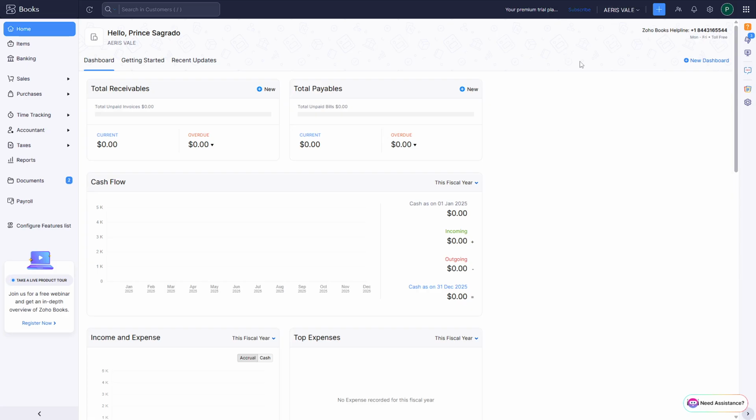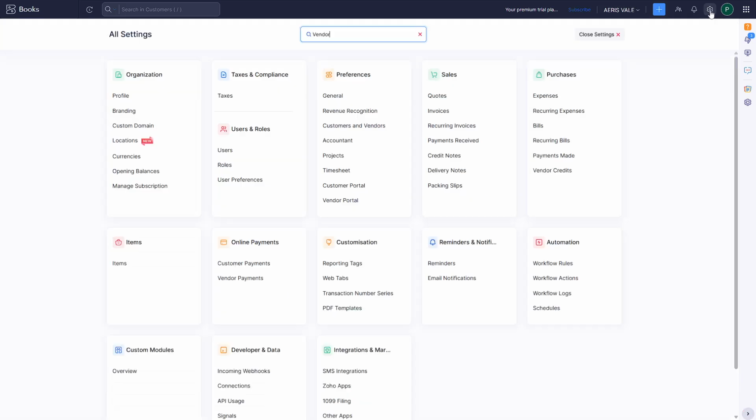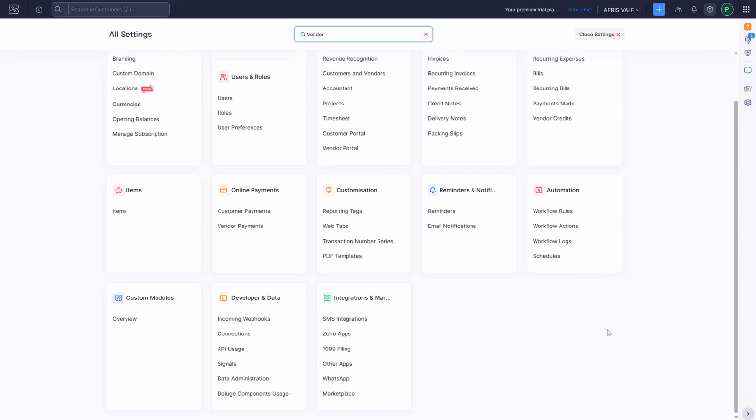Once you're on the dashboard, your next step is to locate and click on the settings icon. This icon is generally represented by a gear symbol. Clicking it will bring up a menu with various options related to the configuration of your Zoho Books account. Look for the section labeled Developer and Data. Clicking on this option is key to accessing the next stage of data management within Zoho Books.